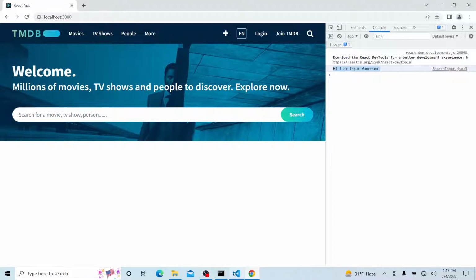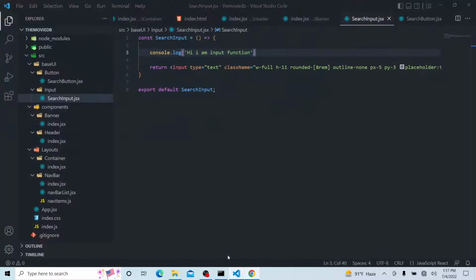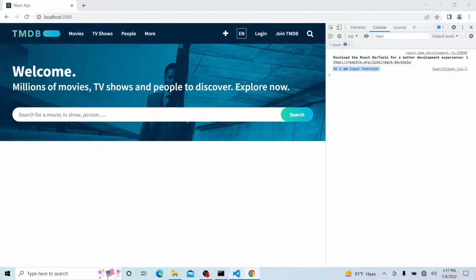So to make sure that we actually call this input again and again, we need to know the concept of state and how this re-rendering of a component works.